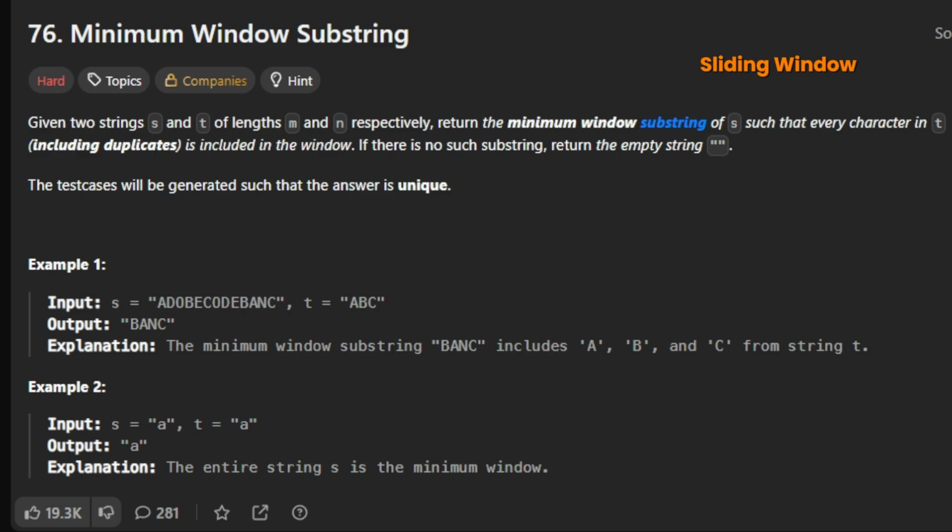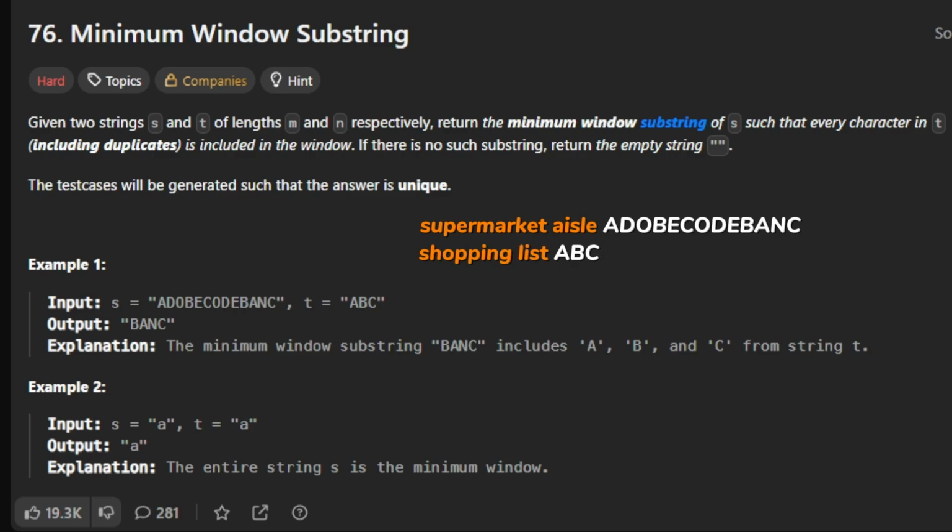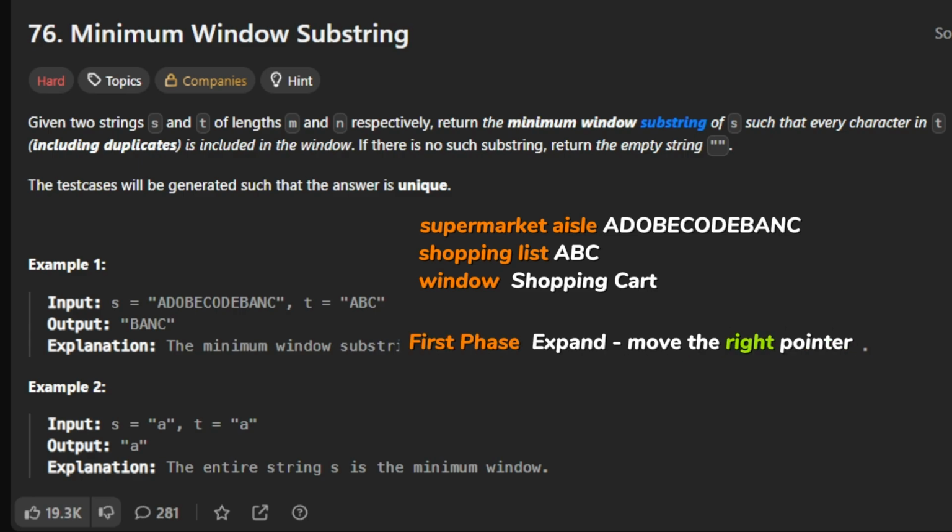The optimal solution for this is the sliding window pattern. To make it super clear, let's think of it like a shopping trip. The long string is the supermarket aisle. The target string T is our shopping list. Our window is our shopping cart. The algorithm has two phases that we repeat.